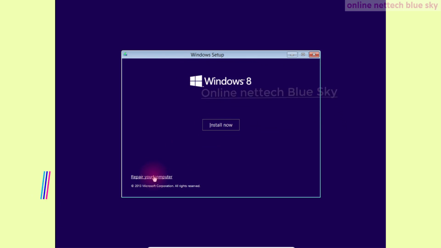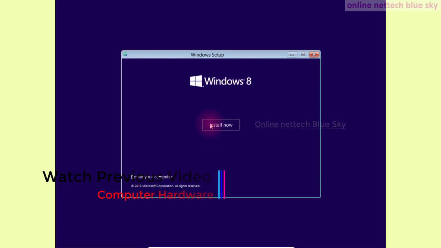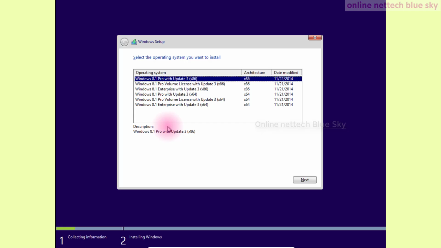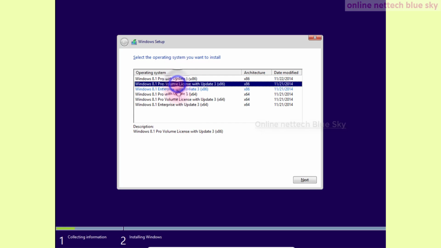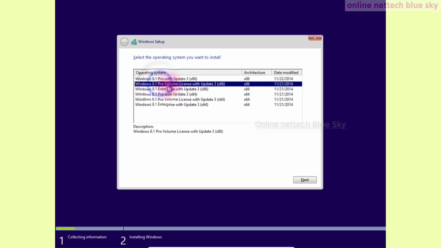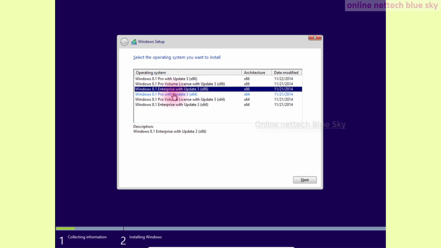So click on Install now. You can see my setup is starting. Setup has started, and in this video you can see three editions: Windows 8.1 Pro Update 3, Windows 8.1 Pro with license update 3, and Windows 8.1 Enterprise. So you can see Windows Pro and Enterprise. I have only two types of edition, and you can see Windows 8.1 showing here.